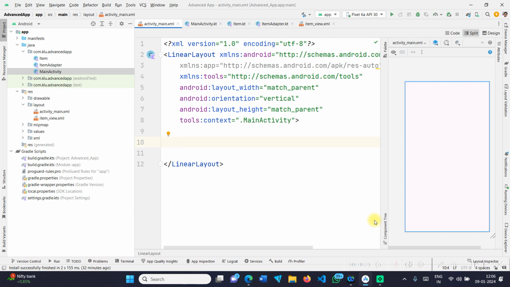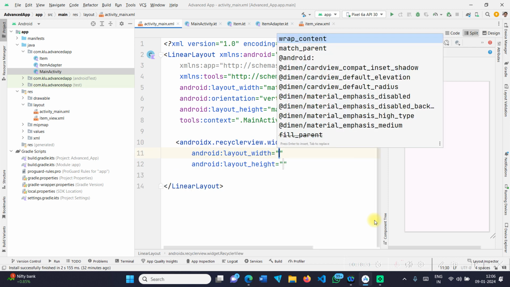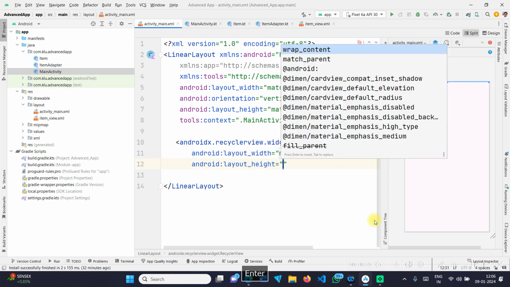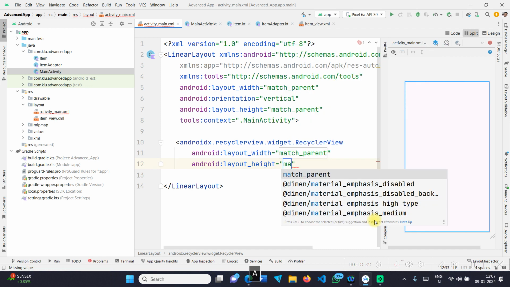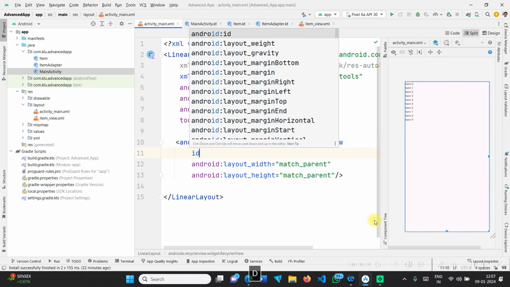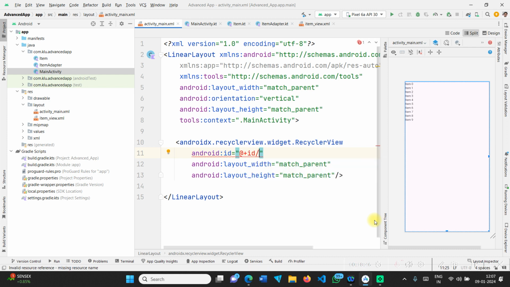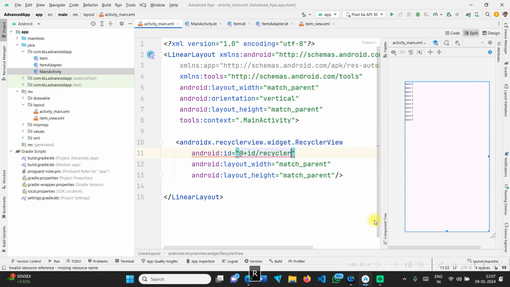Now I would like to call the recycler view. How are we going to call the recycler view? androidx.recyclerview.widget.RecyclerView. Just call the recycler view and give it match with the parent, and end with the self tag. Give it an id, which is very important: id recycler_view. So this id is very important.